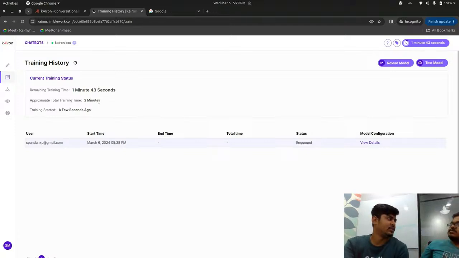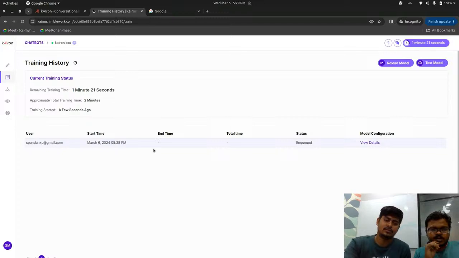It depends on how many stories you have basically, and how much data is being manipulated. Each intent has a different number of stories and so on. So depending on that, and how complex the bot is, and also the policies and stuff like that that are there.